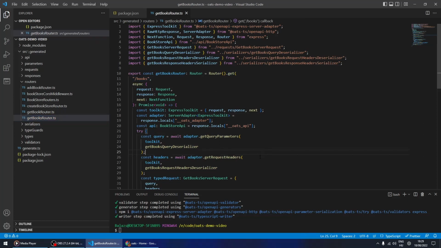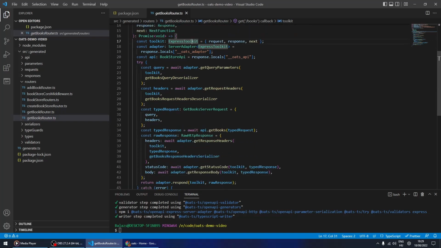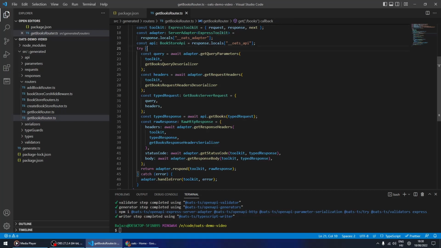First, it assigns three constants: toolkit, which is used to interact with the framework layer in the adapter. Then API and adapter are grabbed from response.locals. The following statements are wrapped in a safety try-catch, and the error is handled through the adapter, which by default delegates the error through the next function. Then the strictly typed request object is constructed by extracting the appropriate parameters using the adapter and the generated deserializers. Then the appropriate API method is called, and its strictly typed response is assigned.